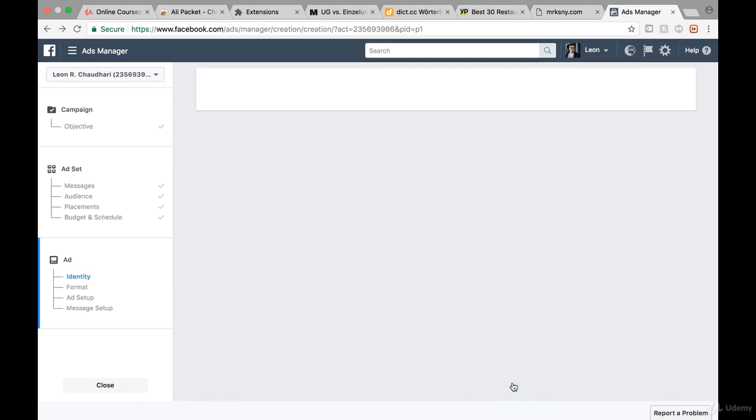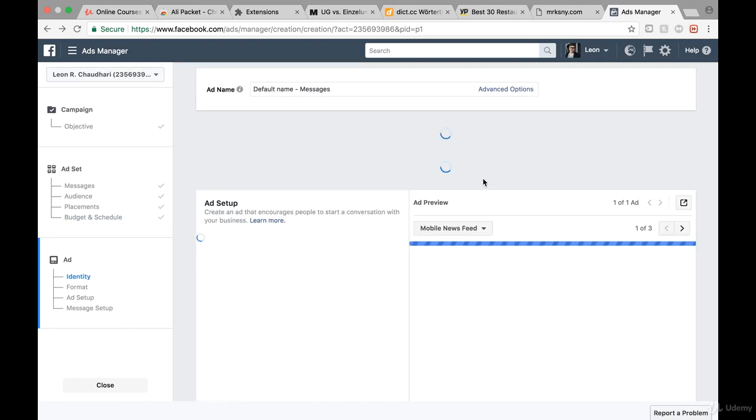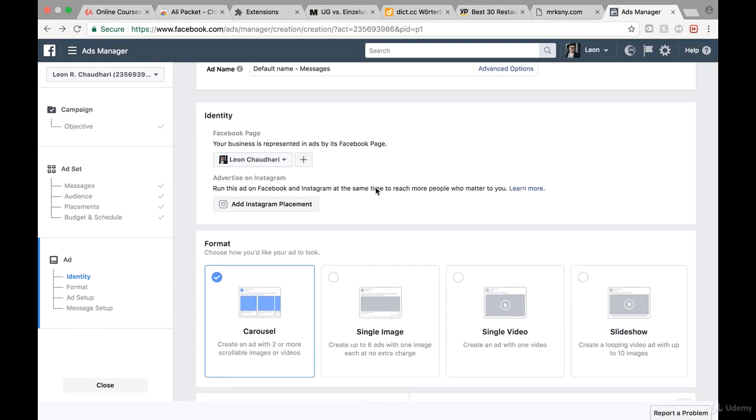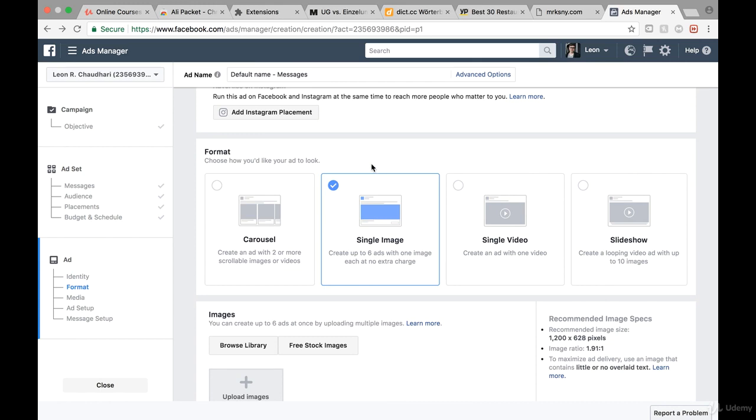And then we click on continue. So the ad is now being run continuously for $5 per day. So what we want to do right now is create a so-called single ad. Single ads are very, very effective.